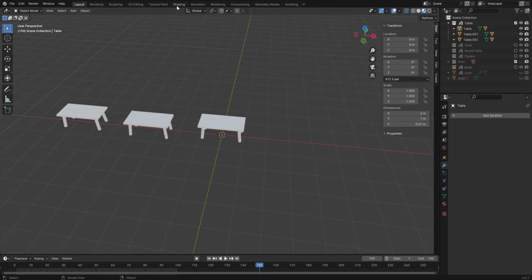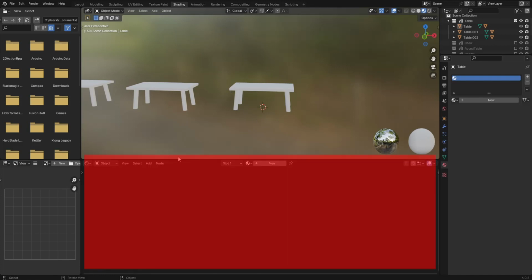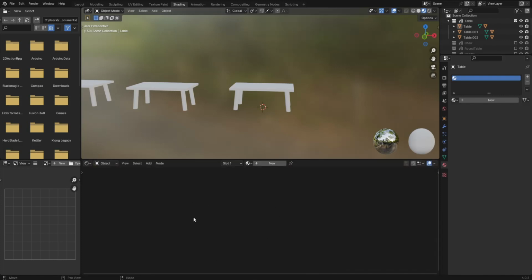At the top we click on Shading to go to the Shading view. Since this is the first time we use this view, let me do a short introduction. At the top center you can see how our objects look when materials are applied. At the moment it should be gray only. At the center bottom you see the material editor. This shows you all the nodes that create your current material.